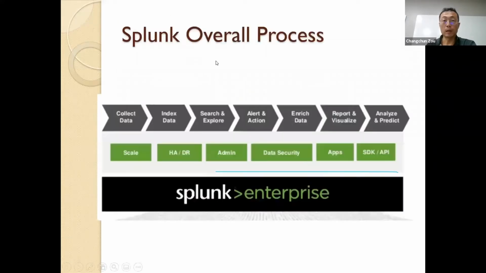So this is the overall Splunk process. The first module is collecting data. Splunk is not just one software, but in this class I will only introduce the Splunk Enterprise software that you can run on your computer. Basically, that is a central Splunk server.